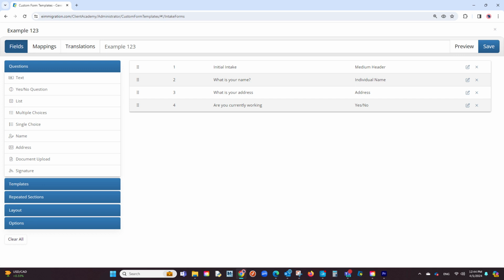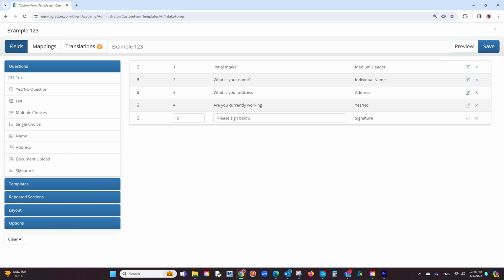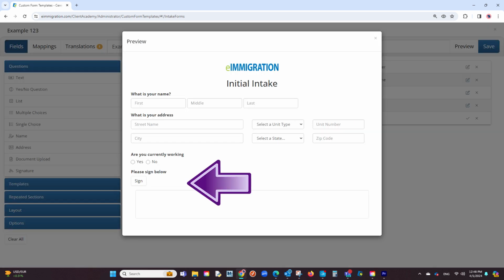On the available options to the left, you will see a signature option. Click on it. You have now added a signature box to this intake form and can move its position inside the intake form. Should you want to see how the signature box looks, click on the preview button to see how your clients will see it.